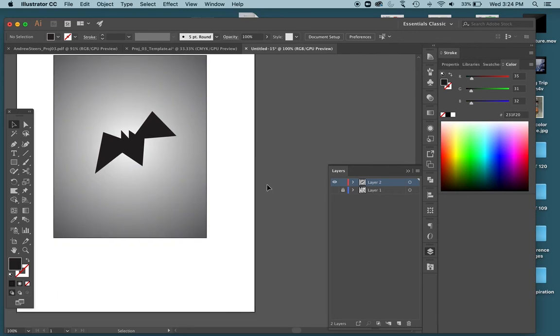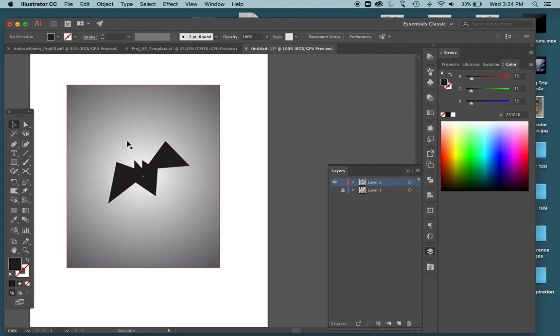Okay. So if you use gradients, don't use just maybe one or two and keep them subtle as you use them in your project.